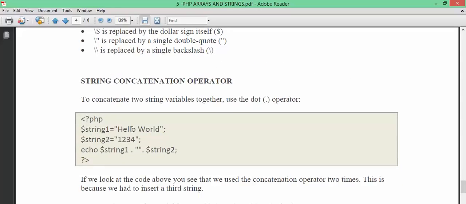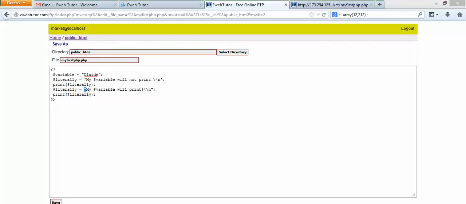So look at this one now, string 1 is hello world, string 2 is 1, 2, 3, 4, equal string 1. I have told you, when we talked about concatenation in strings in PHP, I've already explained it to you. Let's try this example now.